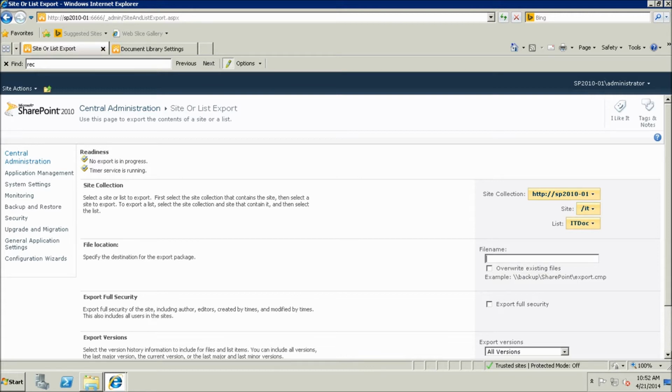For example, this is the name of my server, and this is the folder where the backup goes, and here is a name, for example library underscore IT doc, and I will give it the extension of bak as a backup.